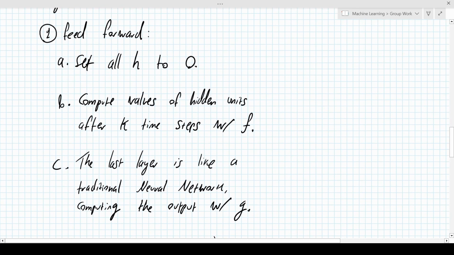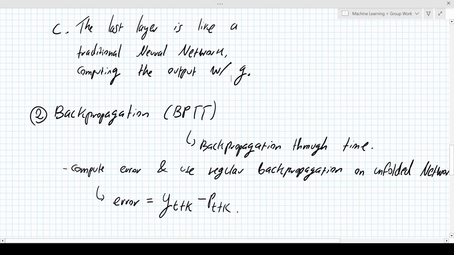And then the last layer is just like a traditional neural network, and we compute the output with our activation function g. All right, and then to backpropagate, it has a special name for recurrent neural networks. It's called backpropagation through time, or BPTT for short. The way it works in summary, because I believe it's going to be talked about later in the presentation, is you unfold the network and then you just do regular backpropagation.